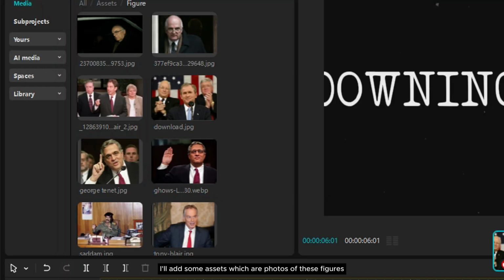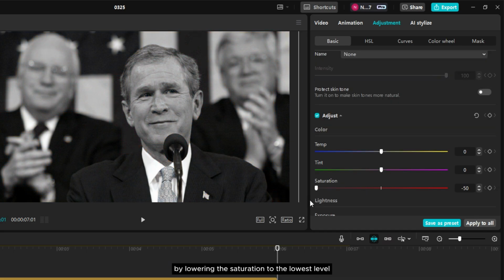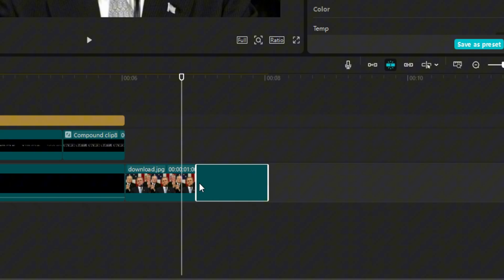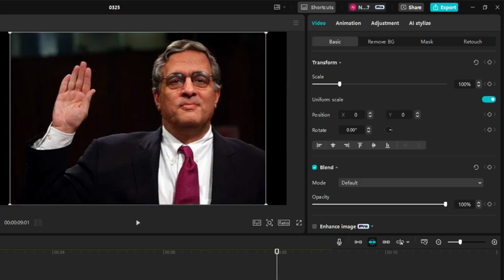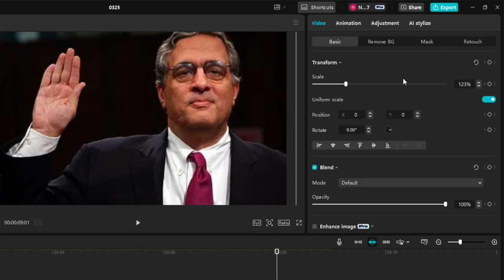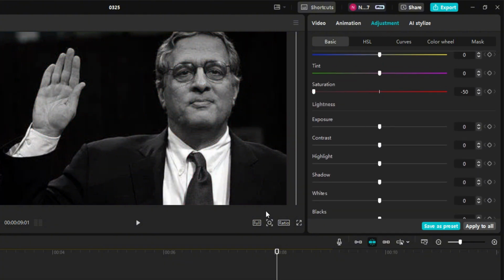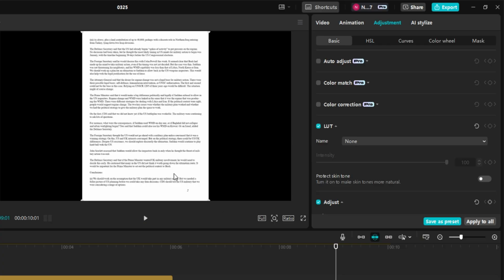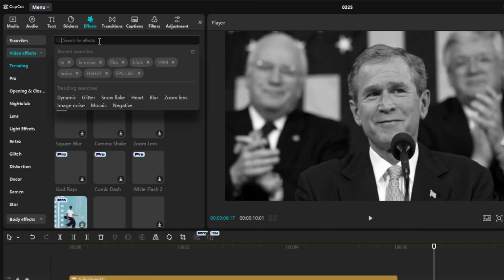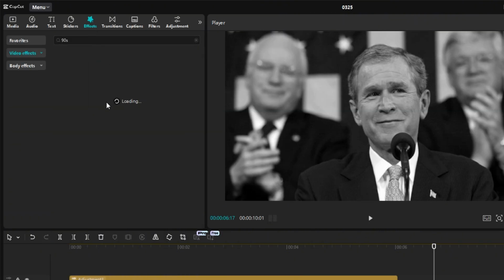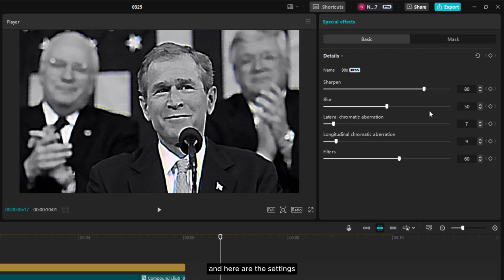For the second clip, I'll add some assets, which are photos of these figures, then change them to black and white by lowering the saturation to the lowest level. I'll also insert a memo cutout between them. Next, I'll add some effects. The first effect is called 90s. And here are the settings.